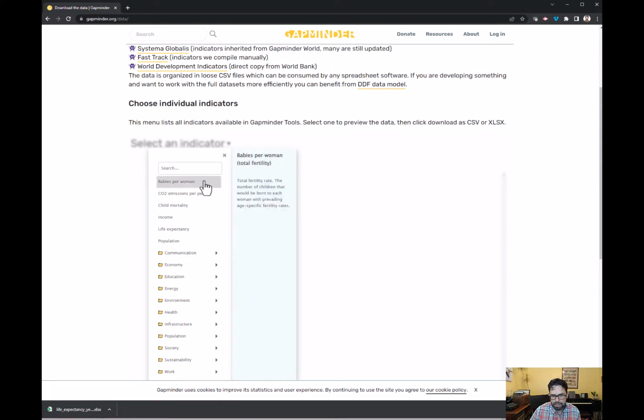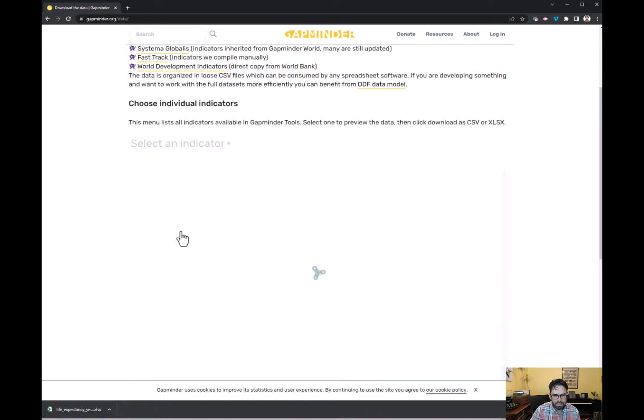It's going to be any indicator that you want that has data, and you have to be careful because some of these spreadsheets actually have text instead of data, so make sure it's something with numbers. But what we're going to be working with for this video is life expectancy, so you can just click on that, and then from there the spreadsheet will load in your browser.